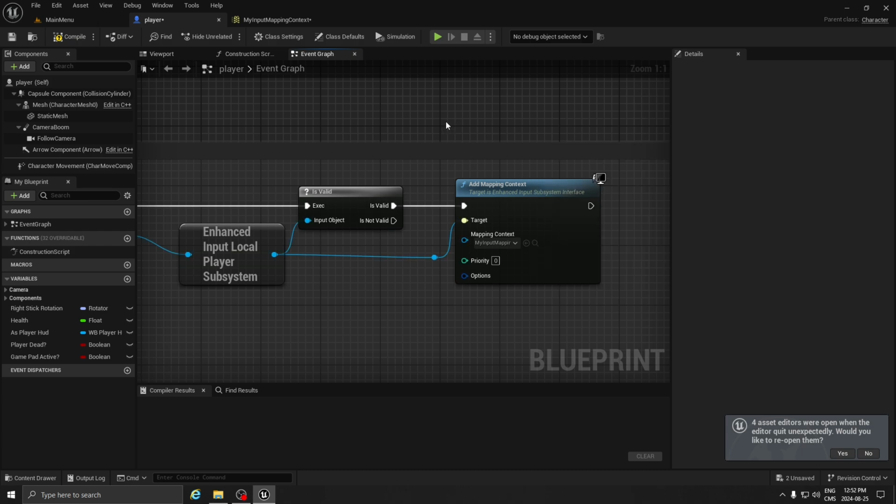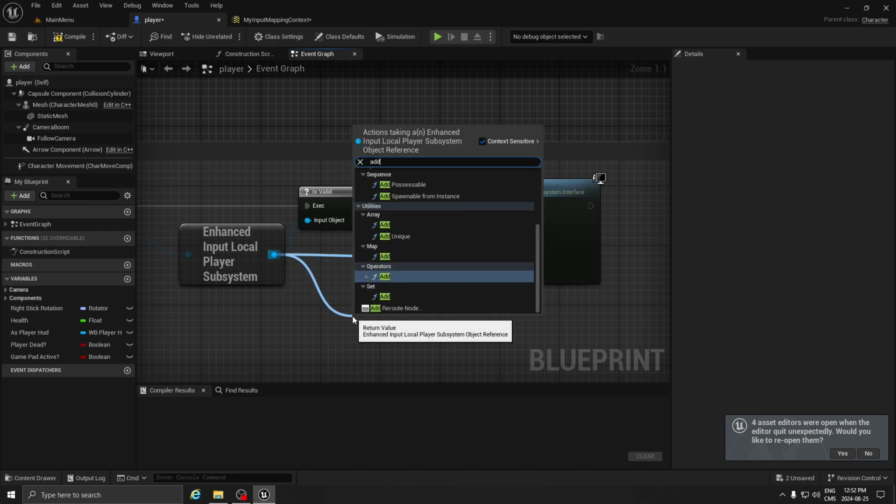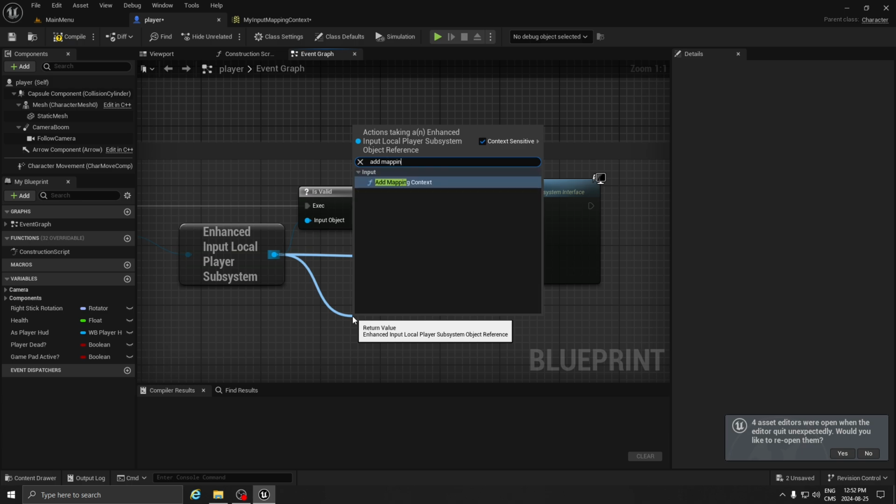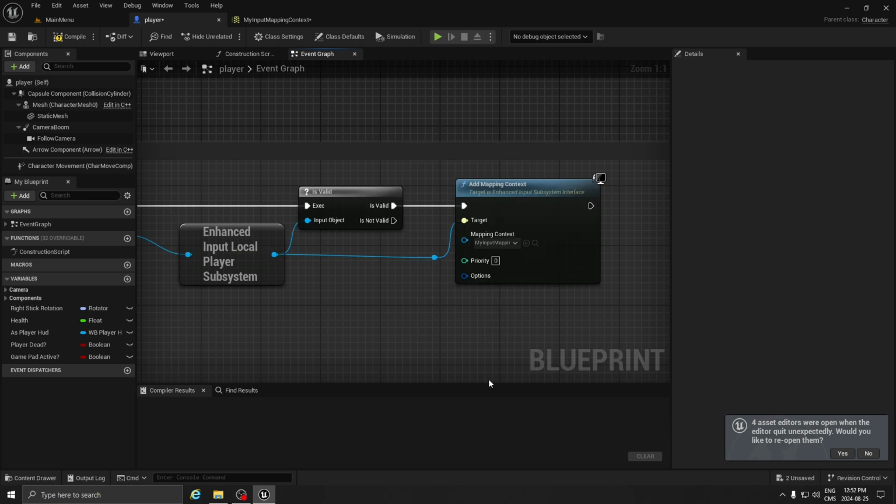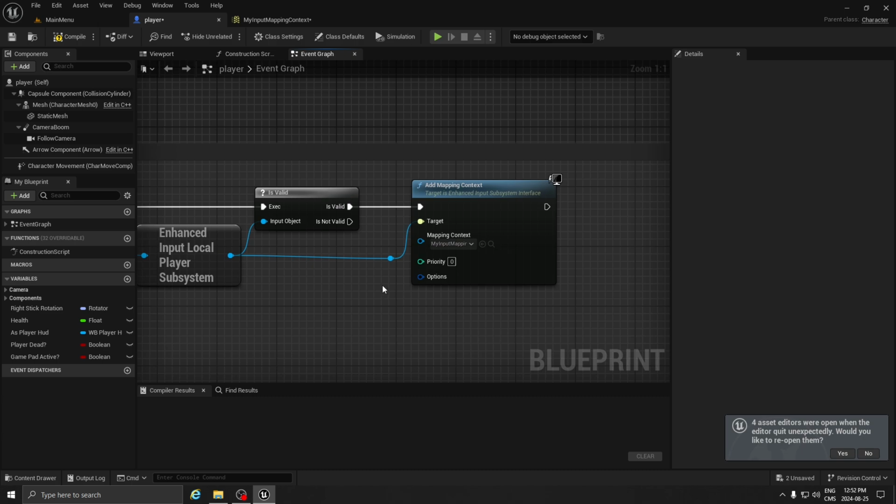Nothing is showing up. It's important that we drag from this one here. So now if we do add mapping context, it's going to be available. We're going to select this. And now from that, we can have our mapping system. So we're going to make sure that it's connected like this. And now we can connect our is valid to this pin here.